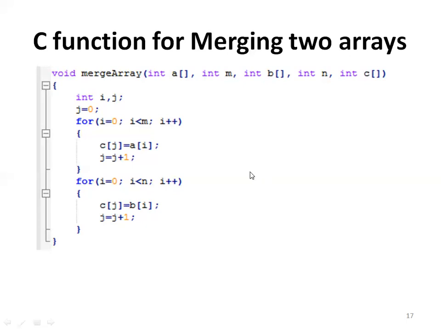So this is all about the different operations on the array data structure. In this video we discussed traversing in the array, insertion in array, deletion in array, and merging two arrays in the array data structure. And the remaining operations like searching and sorting we will discuss in the next video. Thank you.